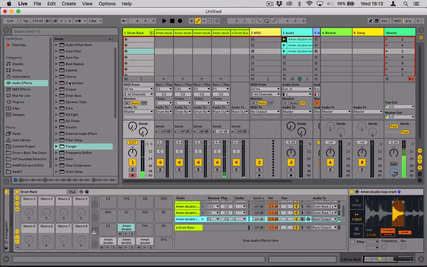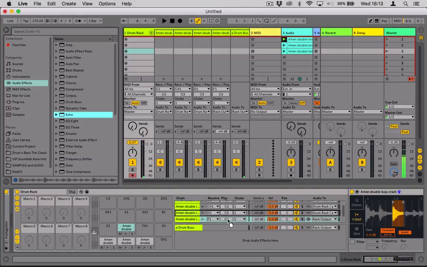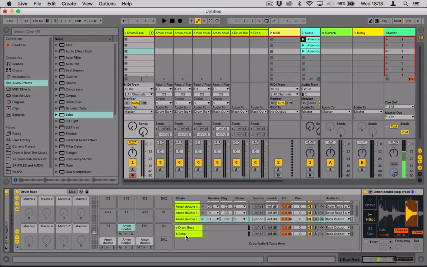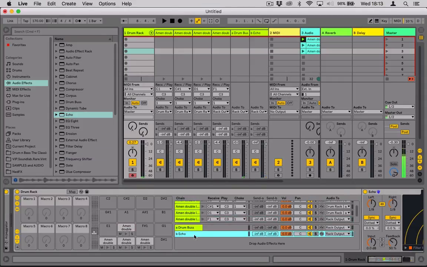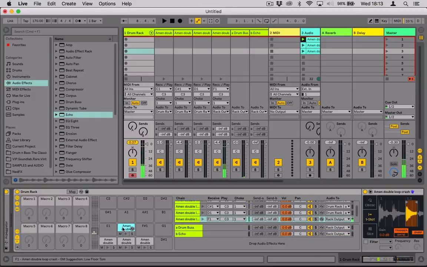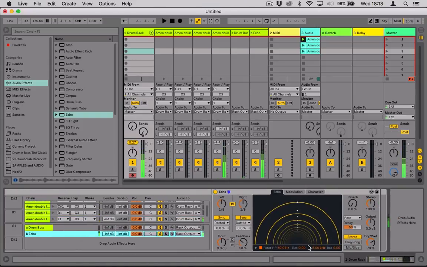And now let's put the echo in on another bus, or rather a return, whatever. And then we'll choose that snare to go to that bus. Got the echo on, and we can find a nice echo setting here.